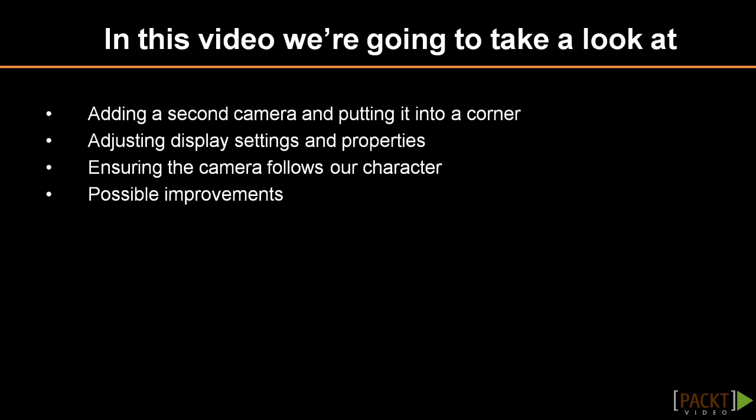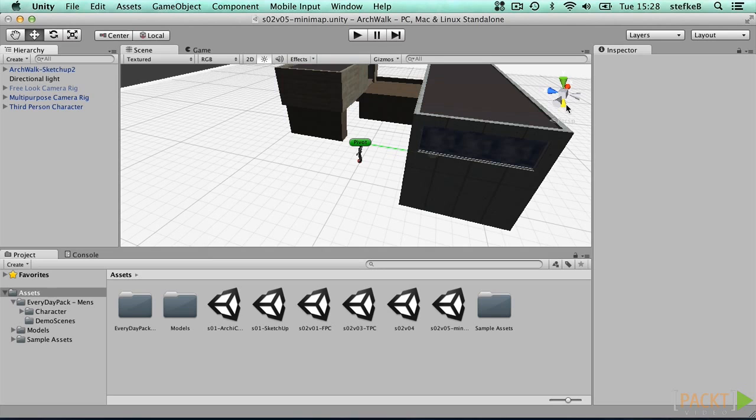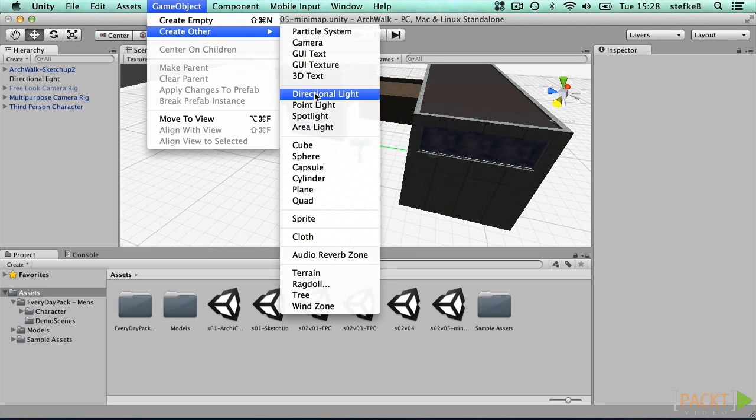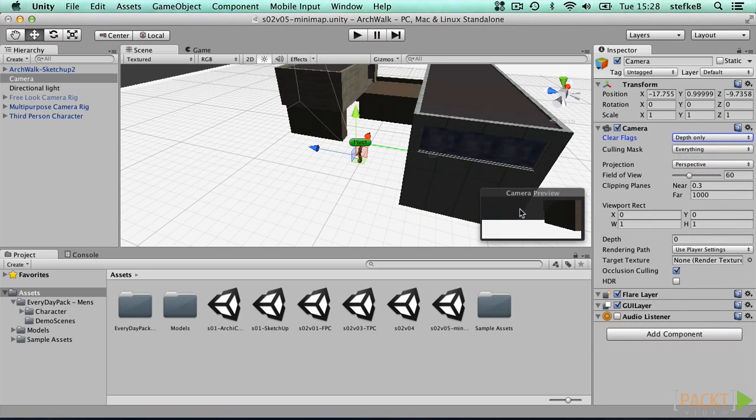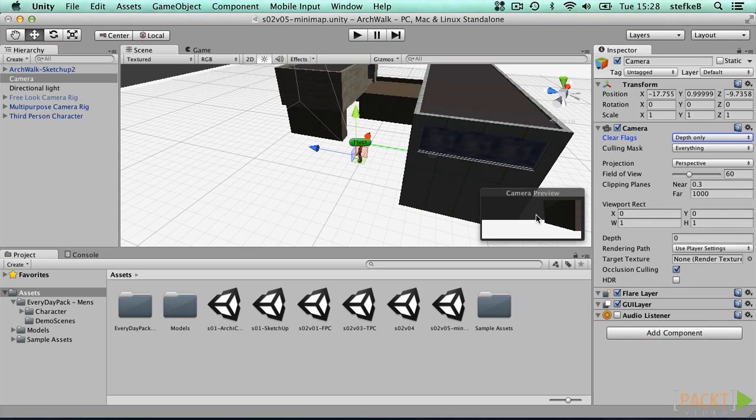You can start from the scene from one of the previous videos. The process is the same in each case. First, create a new camera. This adds a new camera in the project, which is displayed above our main camera. Remove or disable its audio listener. At this point, the game window you see in the camera preview shows part of the scene and the blue background color. If you set the clear flags to depth only, the background becomes transparent.